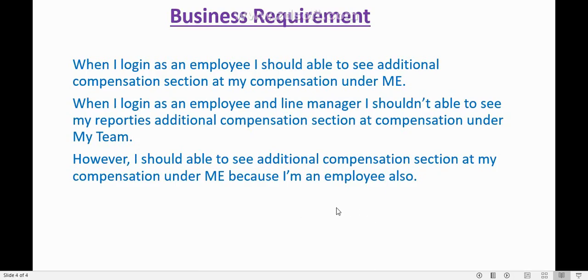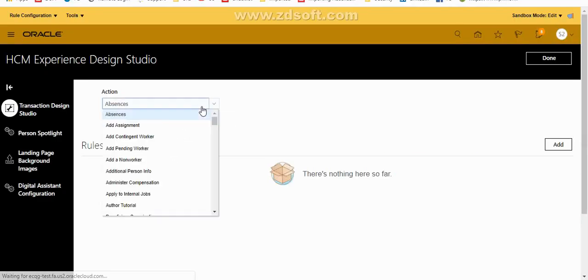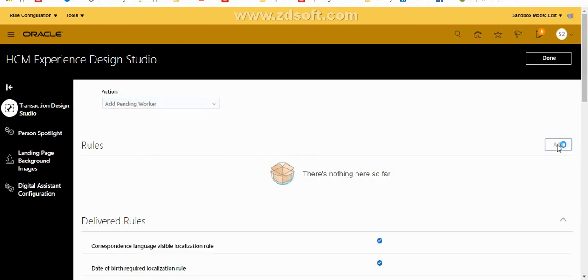So this is the business requirement that we have executed, and we have seen the test result for it. Now I'm going a bit ahead, and I'm going to explore a few more actions here. If you look at here, there are so many actions. In case you wanted to make some fields mandatory or not mandatory for a specific role or specific legal employer, whenever you're trying to hire an employee with a specific legal employer, or for a specific business unit, you have to go and select the respective action here, and once you click on action type, click on add.